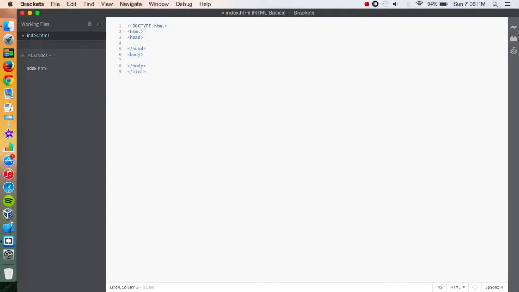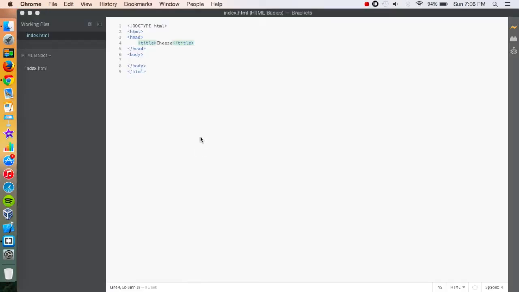So right here, the head is where all the information goes, like the title of your web page. So like this, I can name it cheese. It doesn't really matter. I'm going to save that, and we can run it live right there. So right here, you'll see it is named cheese. So that's what the title tag does.